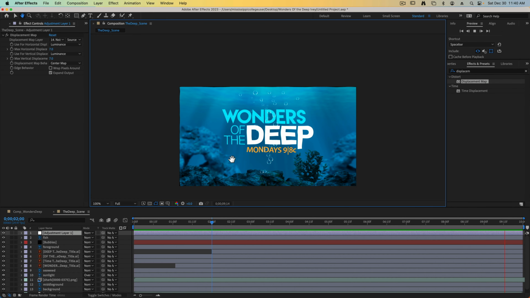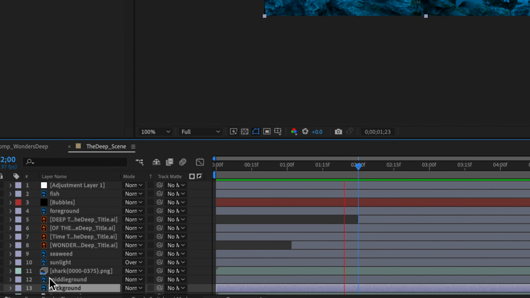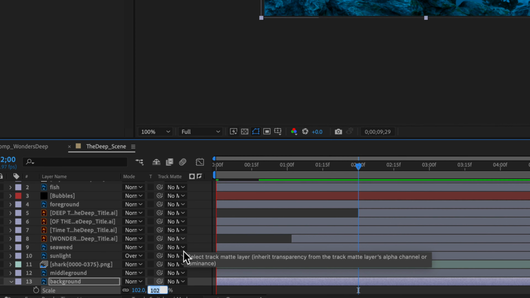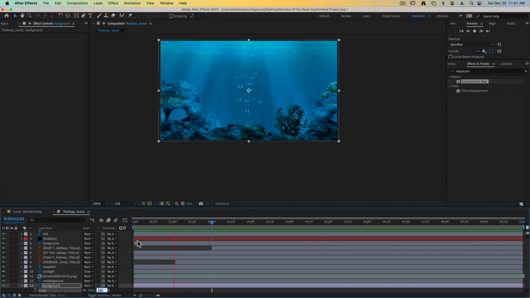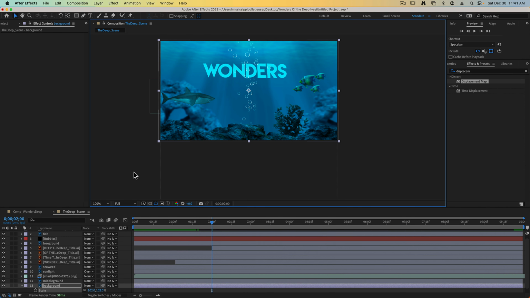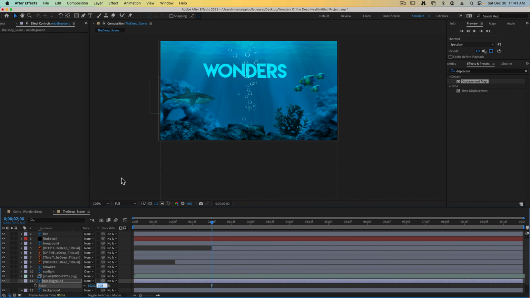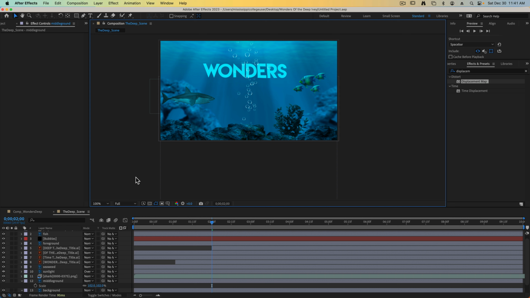What we're going to do, let me zoom out, is go to our background layer, scroll down so I can see it, press the S key to open the scale options, and let's scale it up to be 102%. This will make our background slightly bigger, and it will trim off any distortion that we don't want to see. Let's also apply this to the middle ground. So with middle ground layer selected, press the S key, turn on the scale, and set it to be 102% as well. Now's a good time to save your composition. In the last part of this exercise, we're going to be nesting two compositions together so that they can transition.